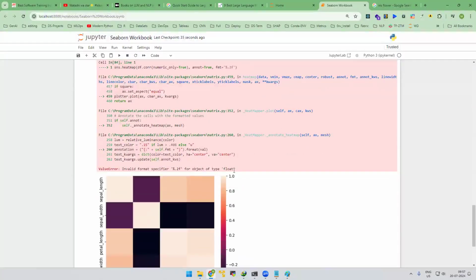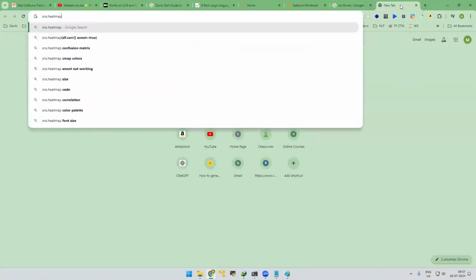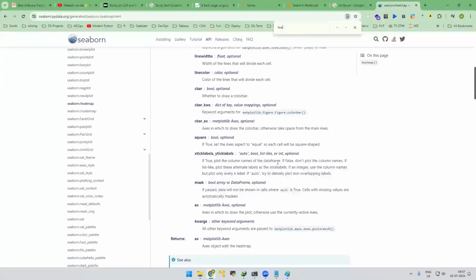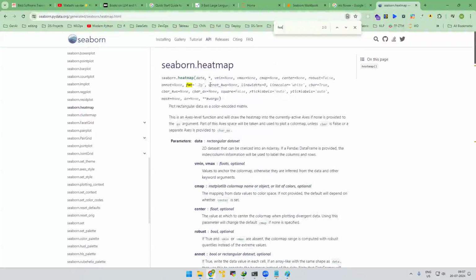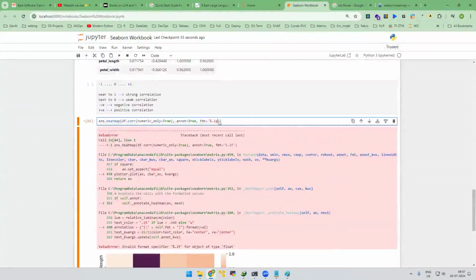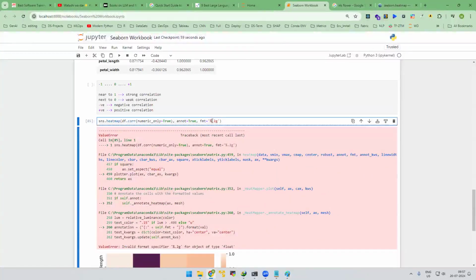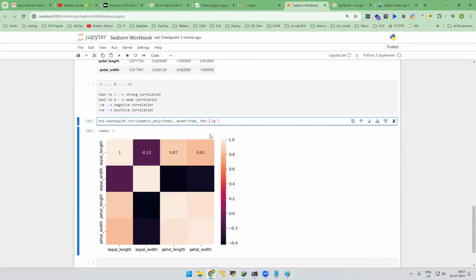Invalid format specifiers. Okay. There's a heat map. Oh, I think they had changed to G. Earlier it used to be F. It changed to G, it looks like. Not even that. Okay. Yeah, I think they made a few changes. That's the reason it's difficult.